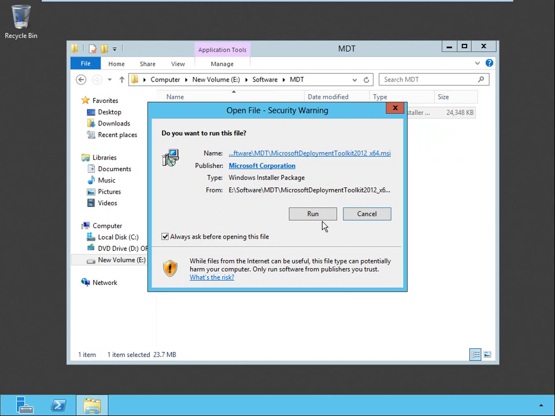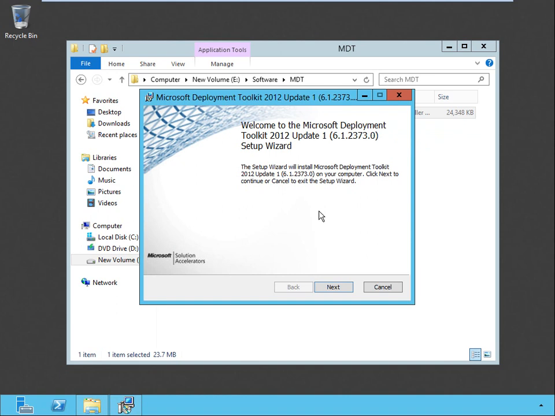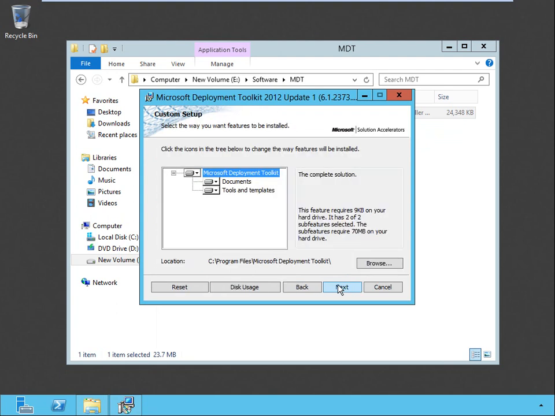We'll choose Yes on the Open File Security Warning. The first page is the Welcome to the MDT 2012 Update 1 Setup Wizard. Click Next. Accept the license agreement. Click Next. And again, I like to stick with the defaults. I find it's just easier when troubleshooting issues to have installed everything into the default folders. If you want to change it, you can always browse to a different folder.